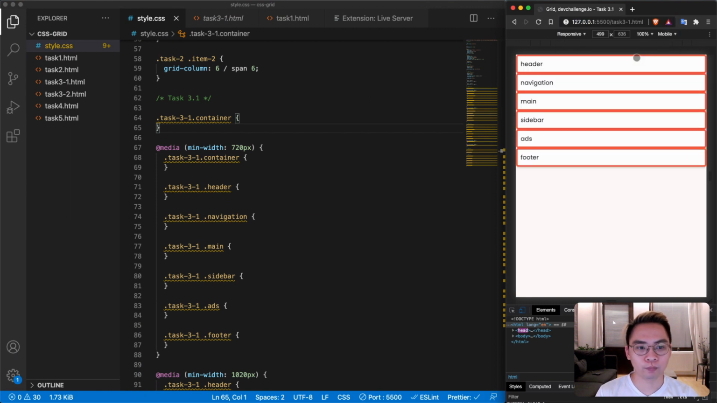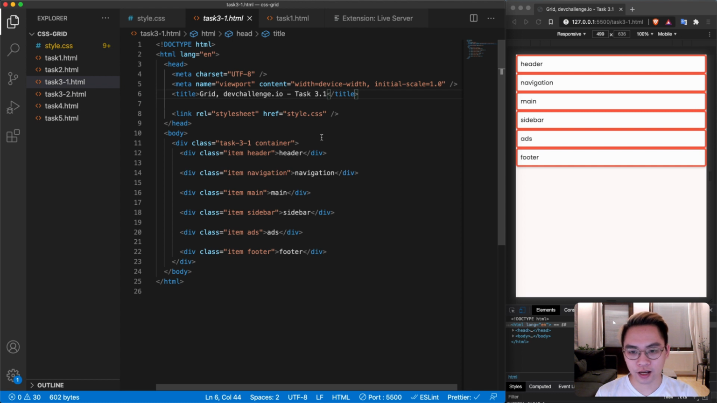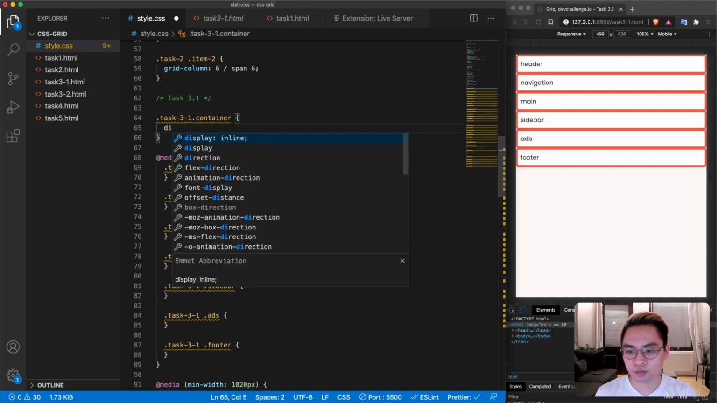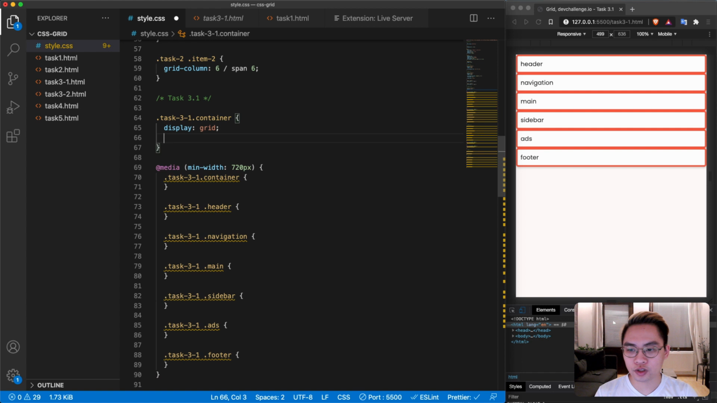Option 1. In the HTML file, you will see that we have header, navigation, main, sidebar, advertisement, and footer, and each of them has its own class name. So let's go to the CSS. Under task 3, option 1 container, let's say display grid. We also want it to have a height of 100 viewport height.